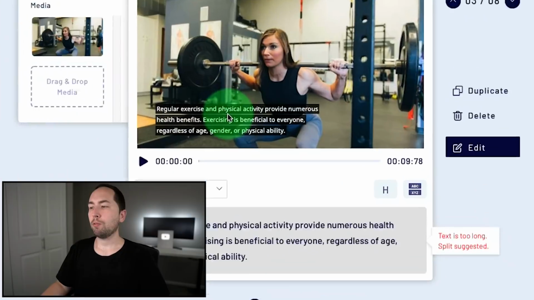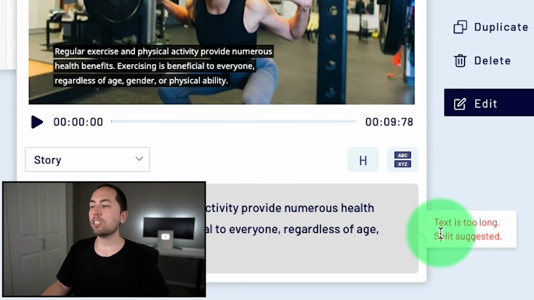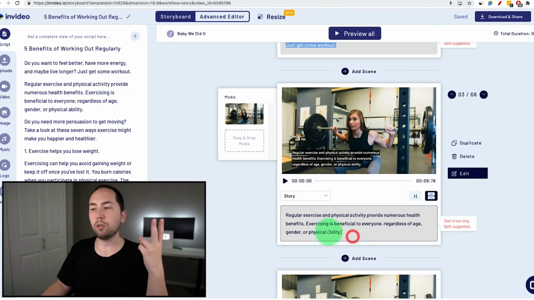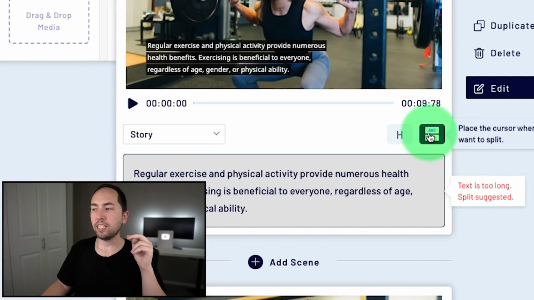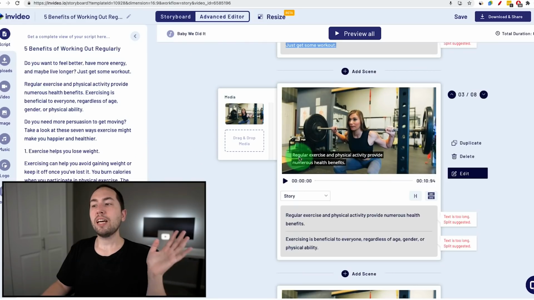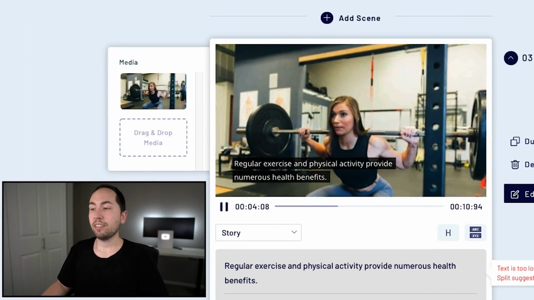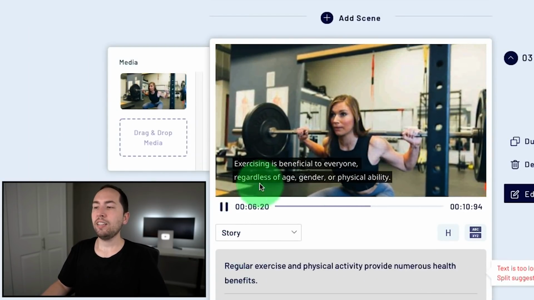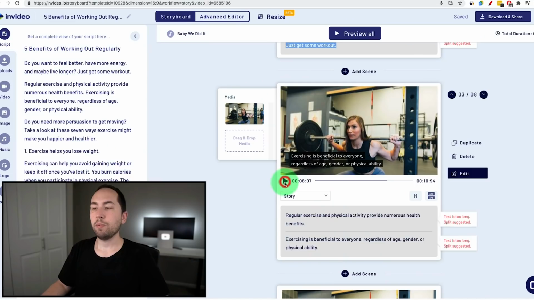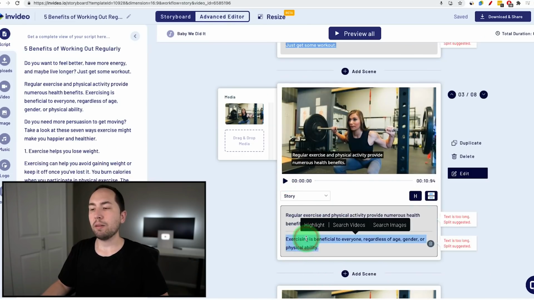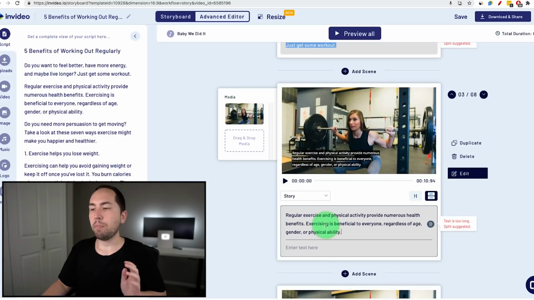But for example, right here, they say text is too long, split suggested. There's two things you could do here. You could just put your cursor right here and split it and then hit yes. So instead of being long, let me hit play. Now it shows it. And you see they added music. But now it's that in one line and then the next one in another line. Okay, so let me go back, let me copy this, delete that, and then paste that there.